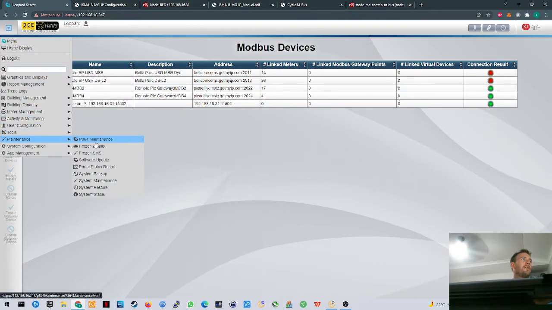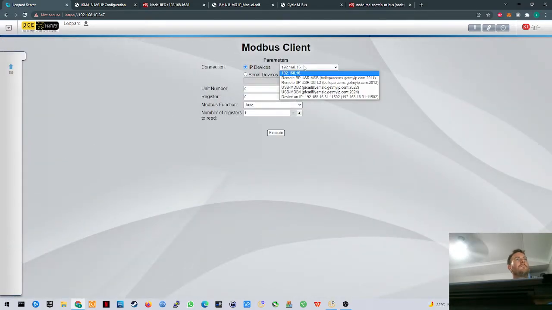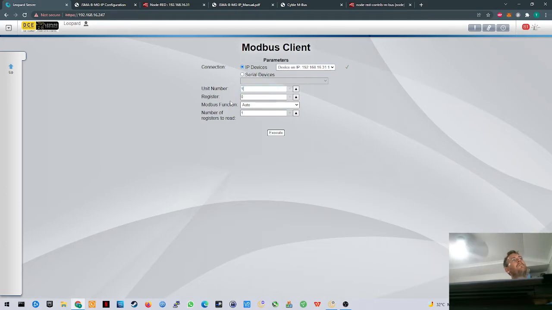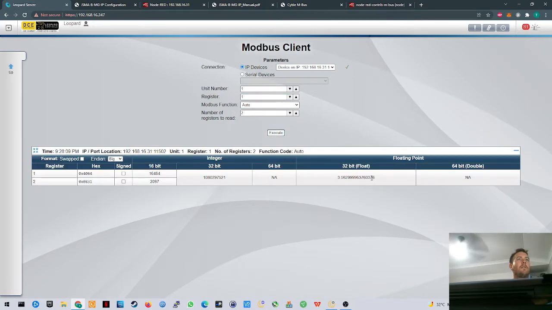Now I can do a Modbus read on that device. The unit is 1, the register is 1, and I have 2 registers to read. Execute, and that's the value there, 3.53. So that looks like it's all set up and configured correctly now.